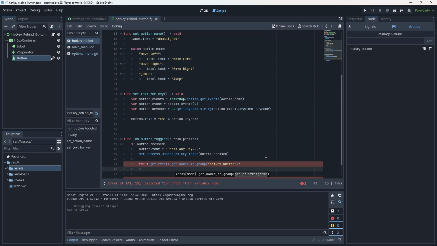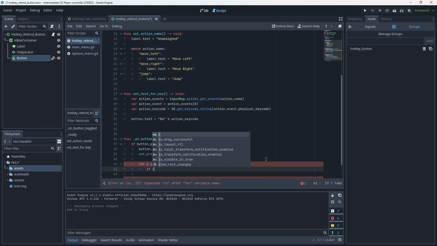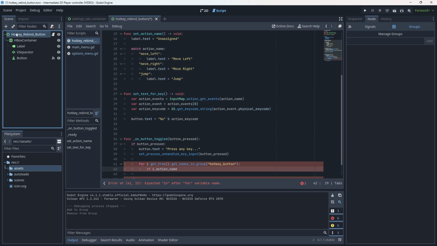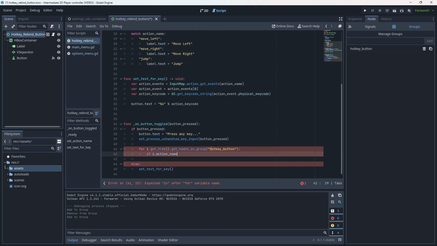So for this, we want to now check what i is. So we're going to go if i dot action name. I've just realized where I messed up here. We want to give the hotkey rebind button the actual control node of the group. There we go, button, there we go. So we know that action name exists within our hotkey rebind button, and every hotkey rebind button will be in the group hotkey button. So we now want to check the action name.